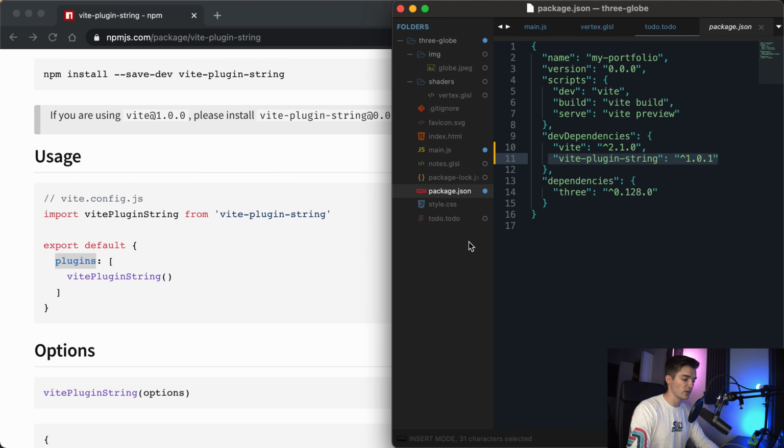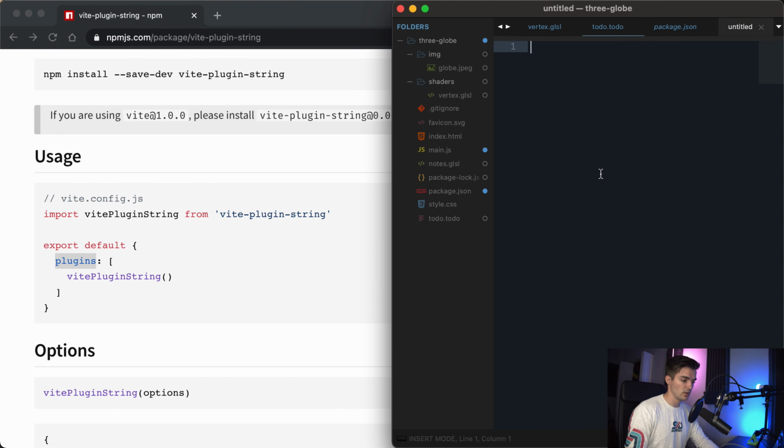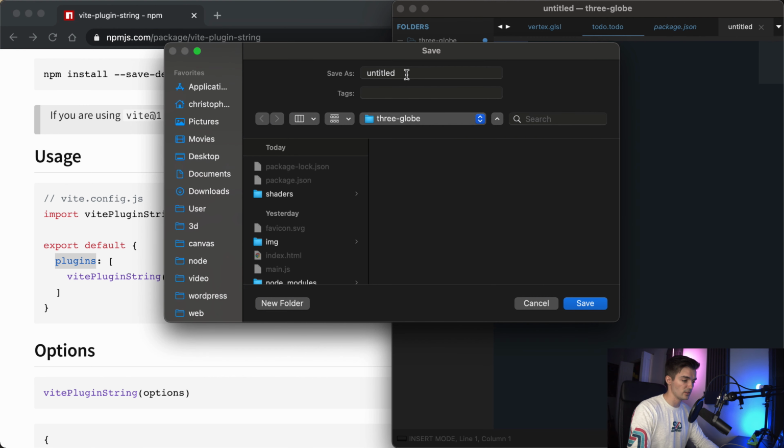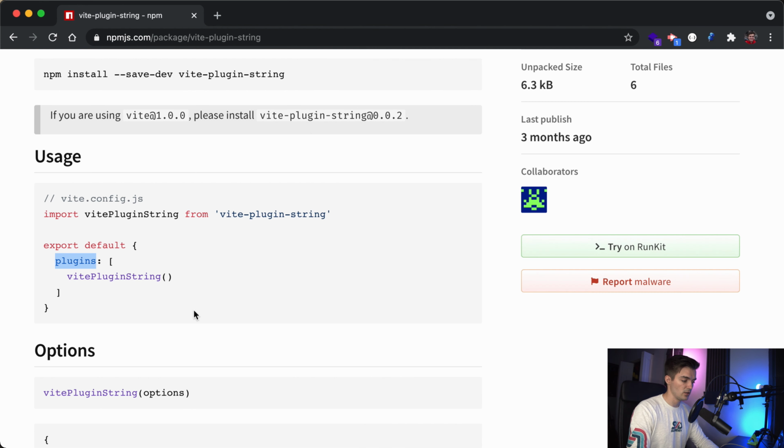So if we go back to our project over here, you'll notice Vite doesn't come with a Vite config by default. We need to create one. So I'm going to create this the traditional way. Just go to new file, and I'm going to hit Command S right here within Sublime Text. And what I want to save this as is vite.config.js. And all I need to do is go ahead and copy this code.